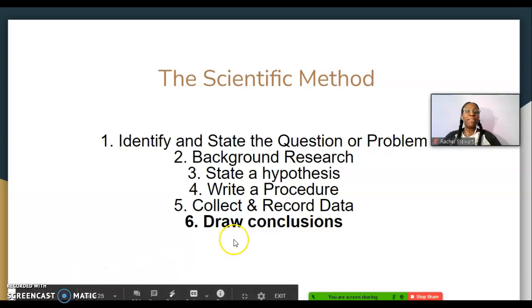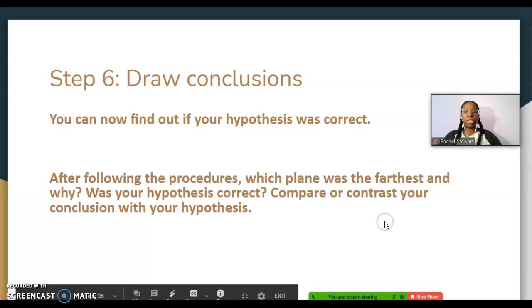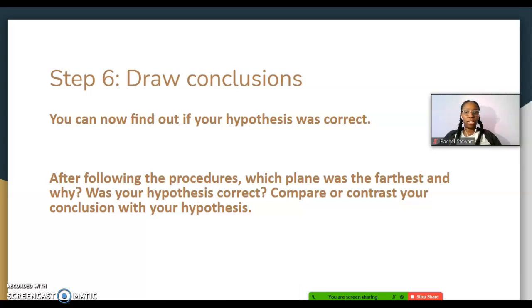Okay, so now after you do all 5 steps, the next to the last one, because after you draw conclusions, you need to publish your conclusions so that someone else, if they have new findings, can add on to it or say that doing the experiment had brought new data. Okay, so after you do that, you draw conclusions. You can find out if your hypothesis was correct by doing this.